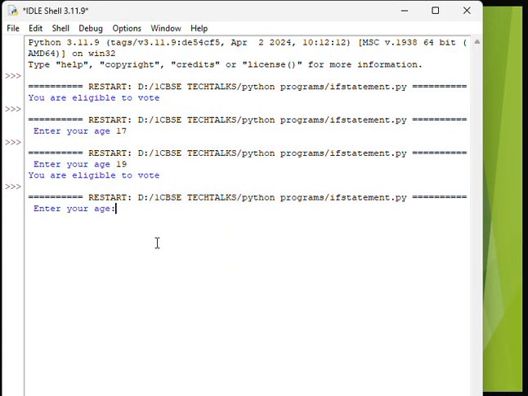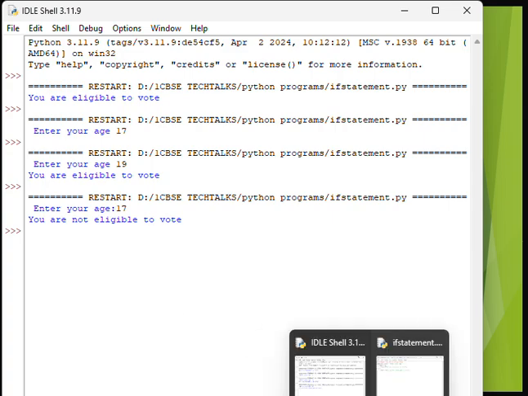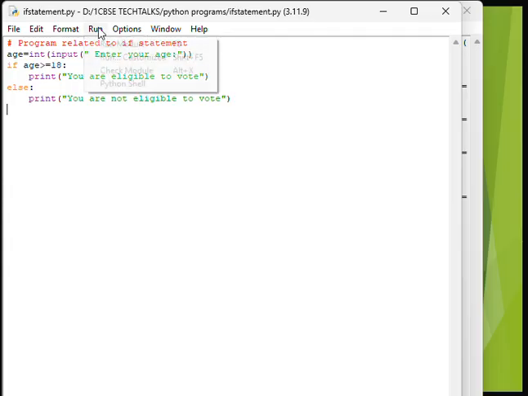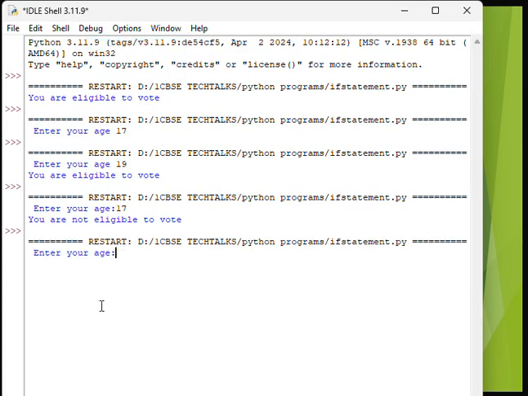Enter age. Let's give any age, 17. You are not eligible to vote. Again execute the same coding, run. Every time you have to run. Let's give 20. So you are eligible to vote.